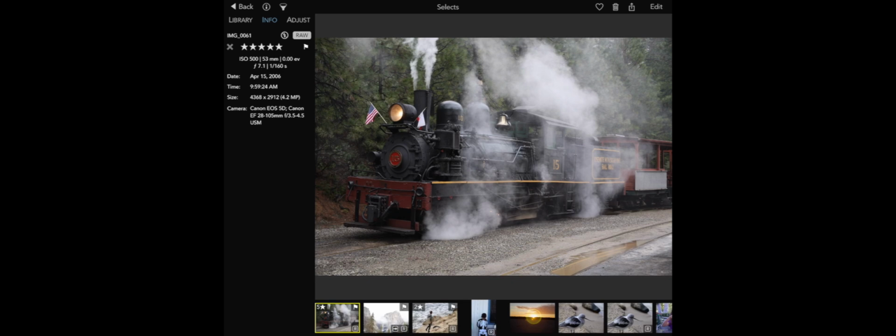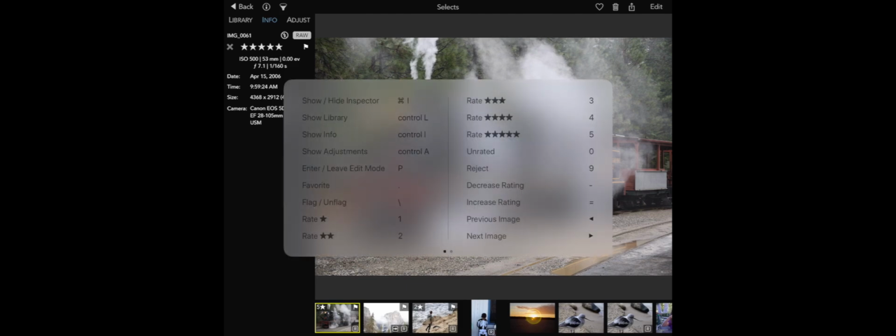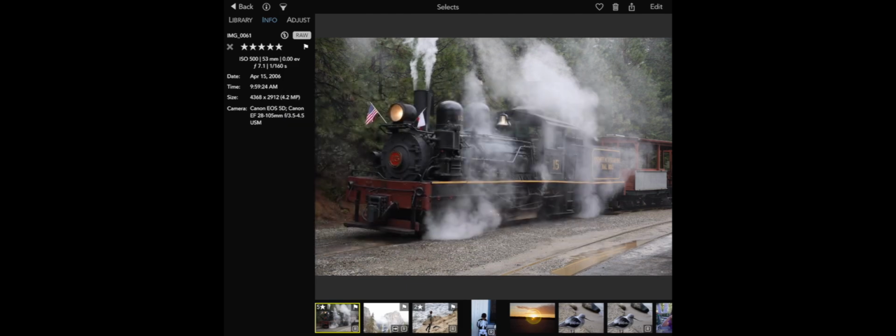To find out all the shortcut keys, press the Command key on the keyboard and you'll see all of the shortcuts. Ratings and flags appear on the images as badges, along with the edit state and a special raw badge for raw images.